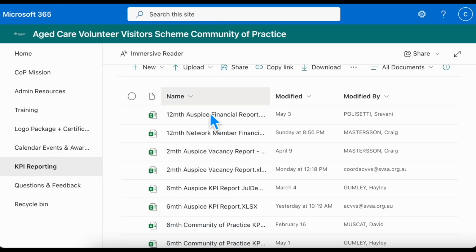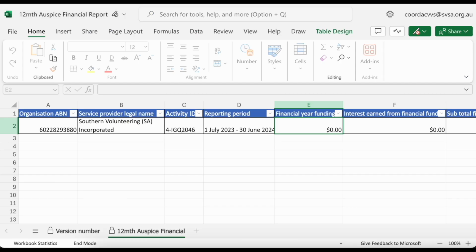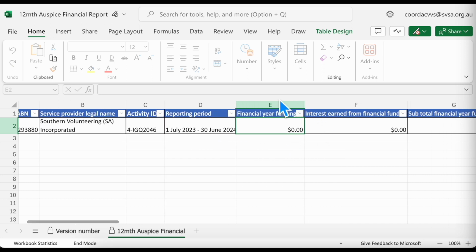Moving on to the financial reporting, this is for the whole 12 months, 1st of July 2023 to 30th of June 2024. The funding amount is what you were paid on 4th of July 2023 and 4th of January 2024 in total.